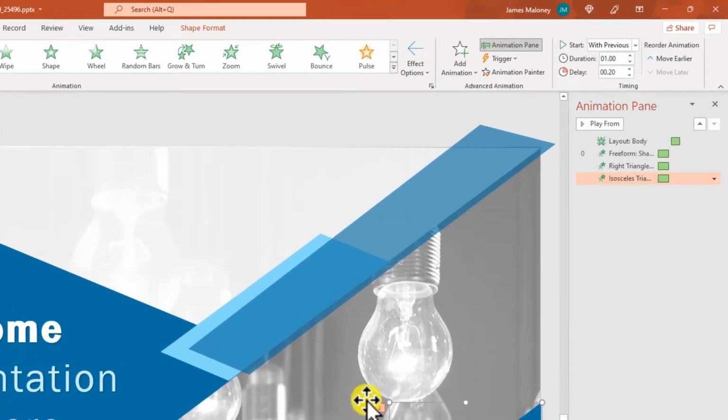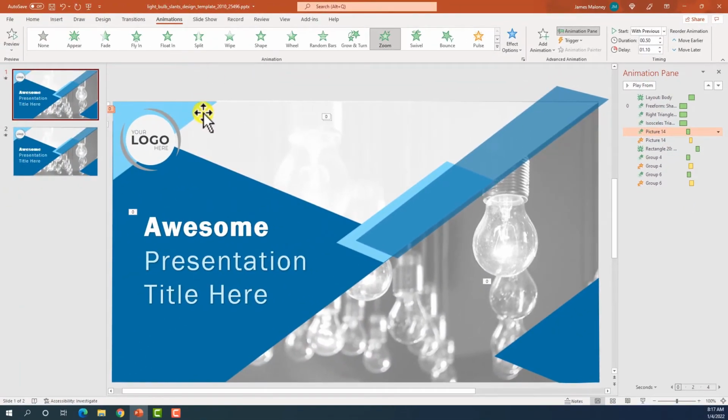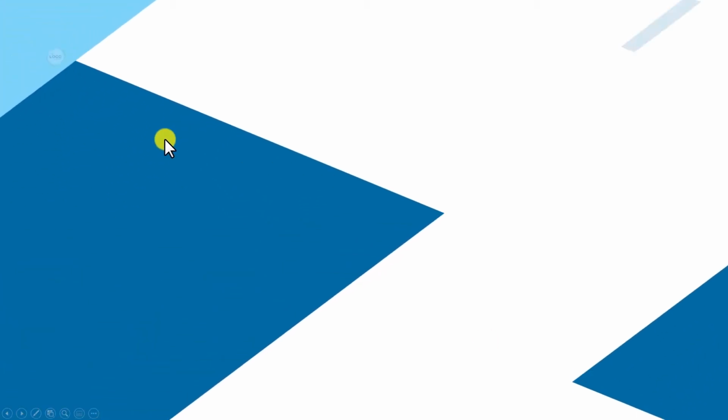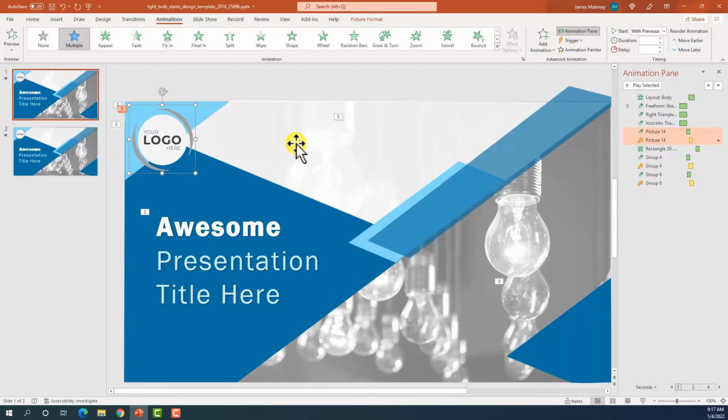Go back and forth. What's the next one? Here it is. I think it's the logo. Yep. So the logo has two animations on this element. You can add multiple animations on an element to get a different animation look to it. So if I play this, you'll see that it bounces in and kind of settles. That's just two animations that make it do that.